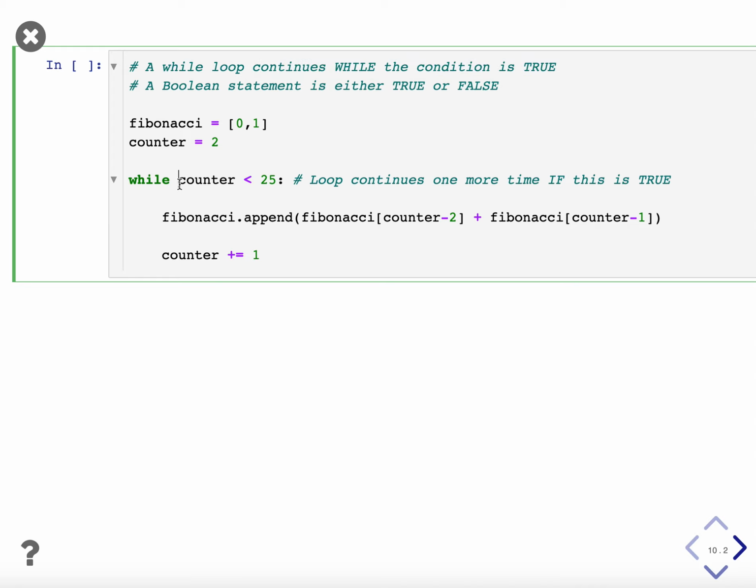Almost always a while loop has a Boolean statement. A Boolean statement is a mathematical statement that is either true or false. There's no in between. So these are very useful, especially because a while loop will run while the condition is true. So if we use our counter, for example, let's set the counter initially equal to 2, right? Because we're going to initialize a Fibonacci list with 2 elements because we need to calculate the third. And this is index position 0, index position 1, and then we have index position 2. So we're going to start the counter at 2.